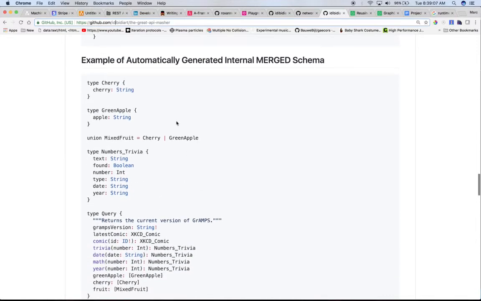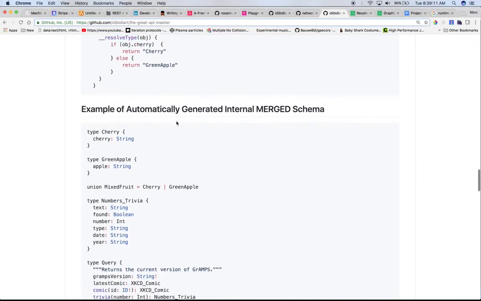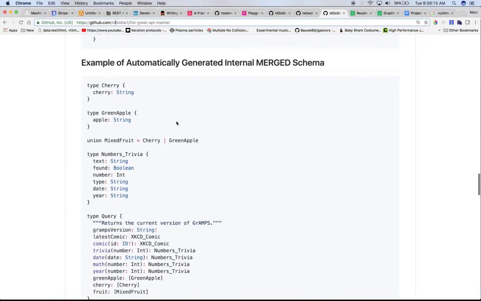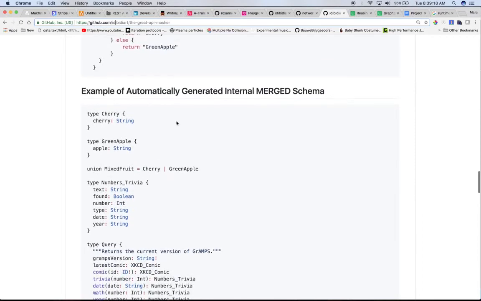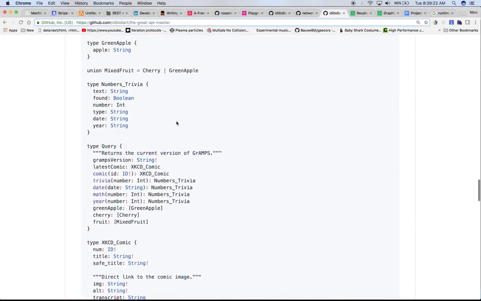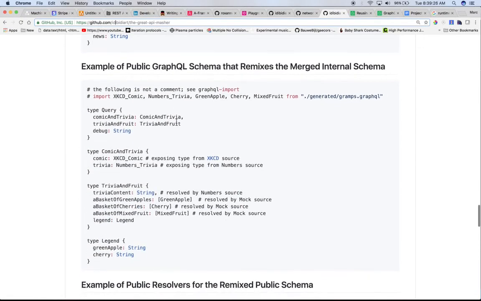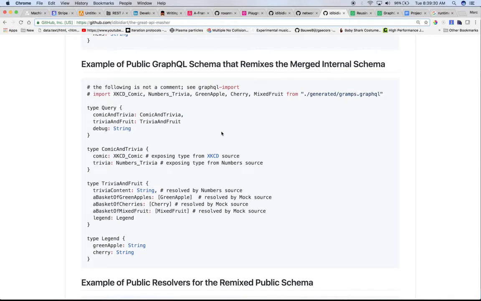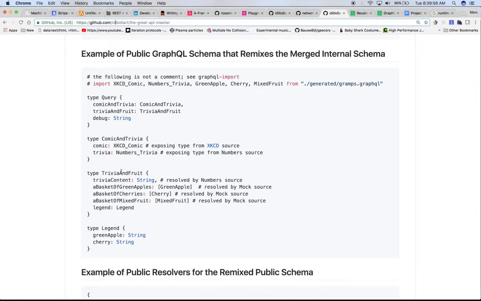So this is an example of the automatically generated merged internal schema. It doesn't actually involve the developer having to do that manually. It just automatically generates it in the build process. And this is the example of the actual application schema that's going to be associated with the GraphQL server. That is basically a remixing of types. So this is an actual import syntax where we're importing all these different types from the different data sources, and we're remixing them here to generate new types, new queries. In the next POC, we'll show the mutations, and we'll explain the use case for remixed mutations.